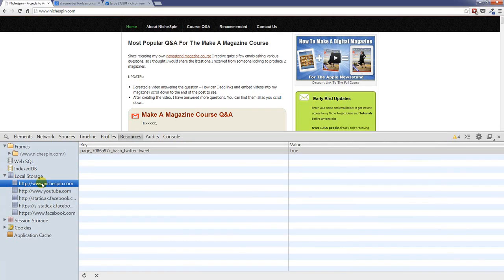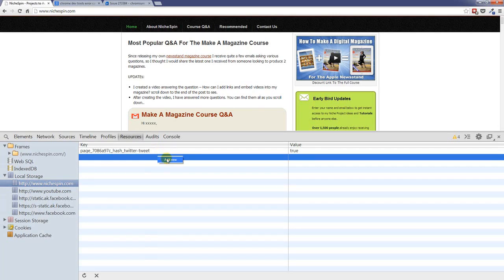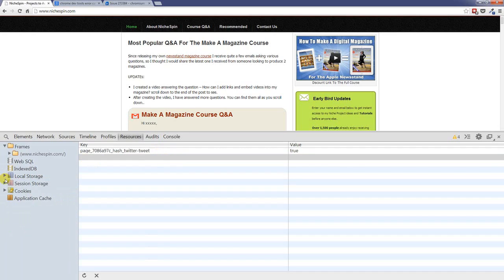These are really useful if your website is using a JavaScript application so that you can actually look at the key value pairs, you can edit them, add new ones, and so on. And that just about wraps up this lesson on the resources panel.